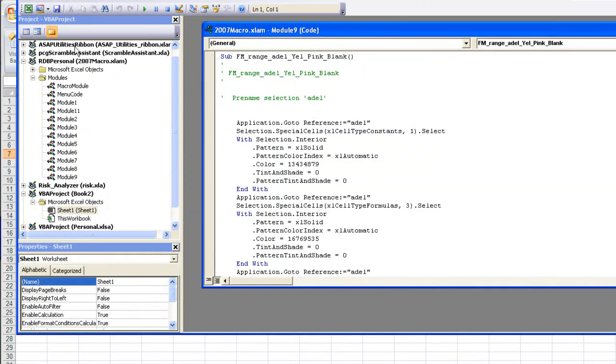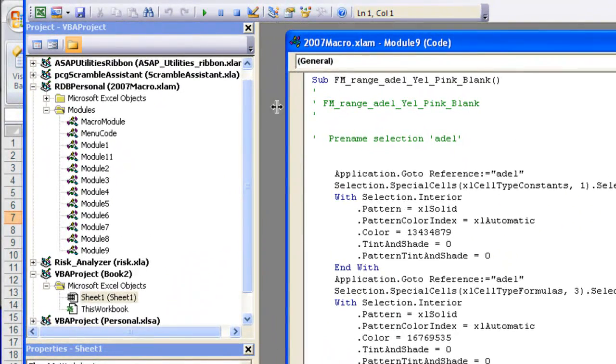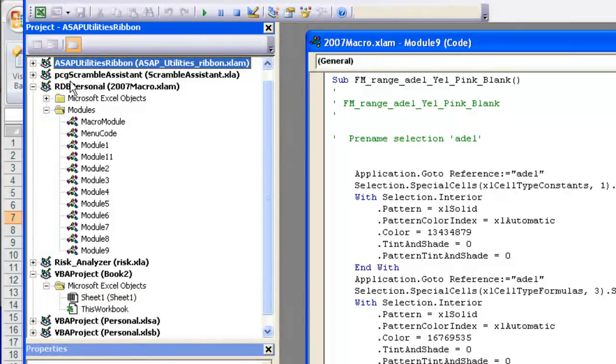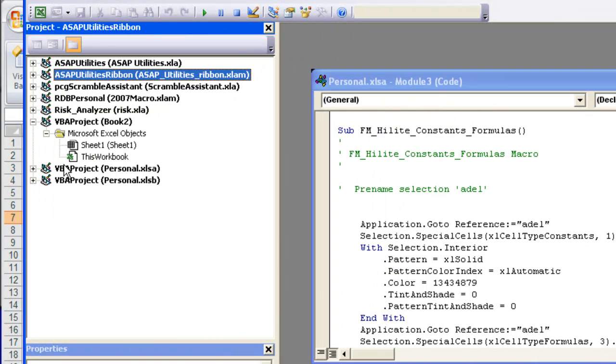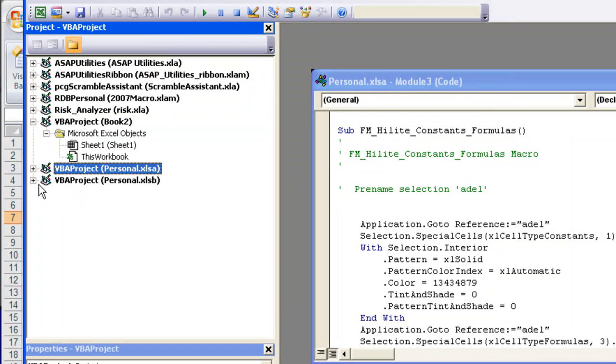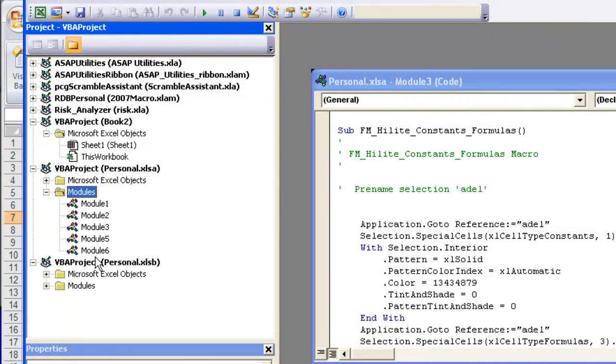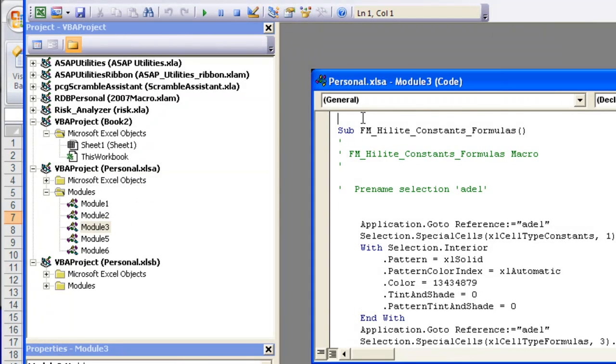Now there's that XLAM or add-in that I developed and I'll be training you in. Here's the personal Excel. That's not it. That's part of the XLAM. Here's the personal XLA and XLB, which pretty much should be identical. But all the modules are in here, the ones I don't have up in the add-in. A lot of these are just modules that I already have hotkeys set to run.